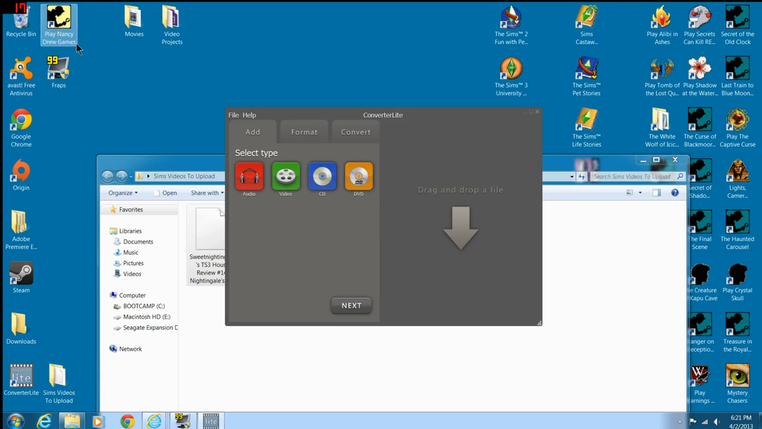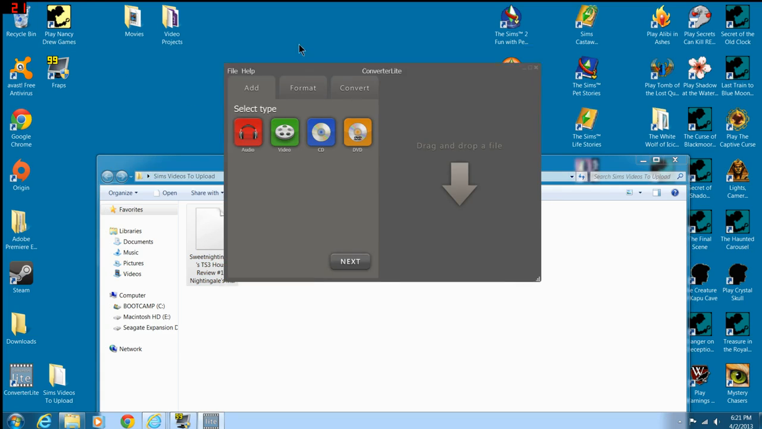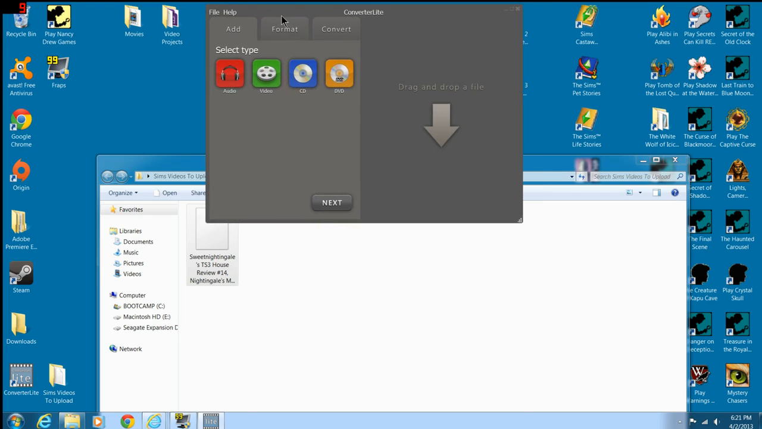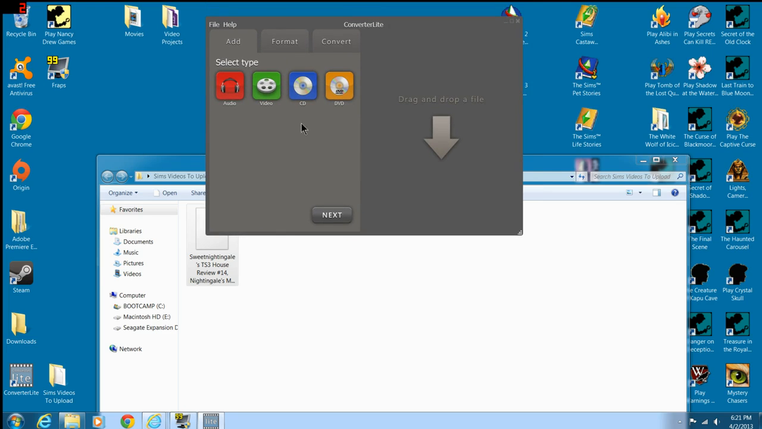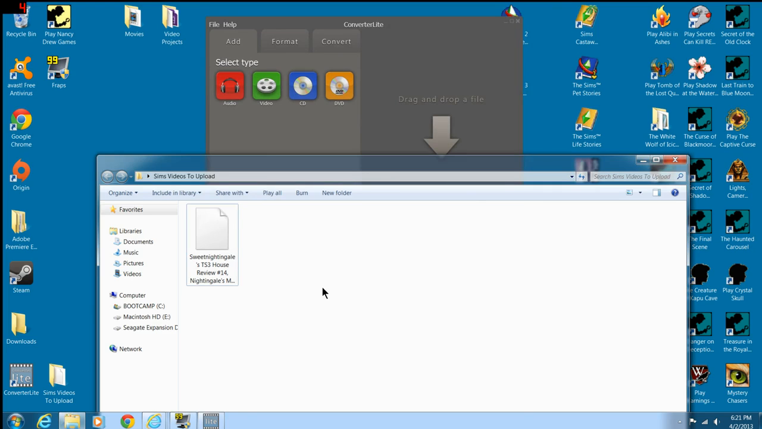I think they do have a paid version, which I think lets you convert videos in batch format, like several videos at once. But with this, you can only do one at a time, which is okay. I don't really mind it. So what you do is you take your rendered video, your F4V file or your really large file, and we're going to drag it over here into this window.